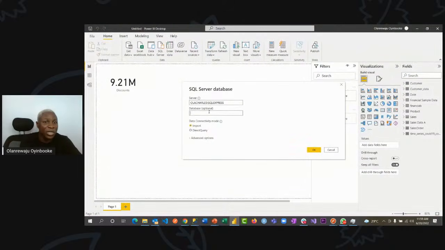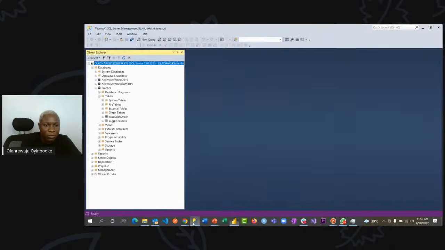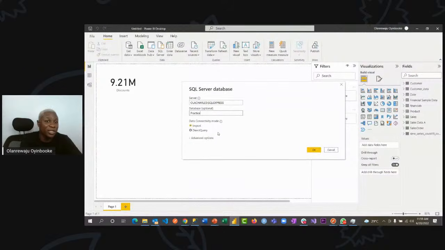That's the server name. What database do I want to connect to? Practice. Let me connect to Practice DB. Is it Practice DB or what do I name it? This is Practice, just Practice. So I'm just going to click on Practice.